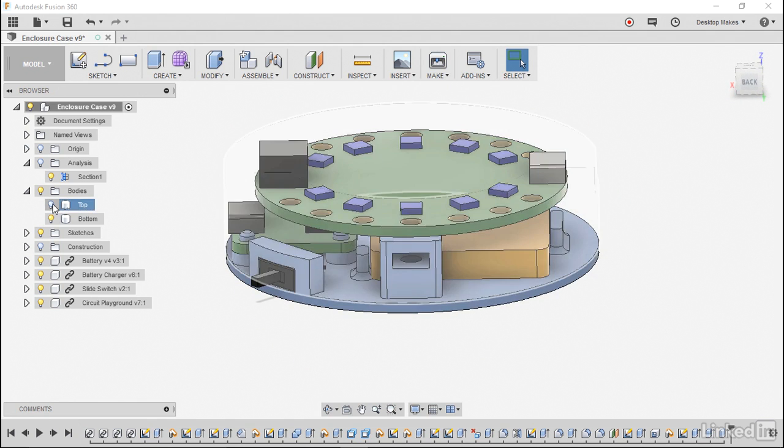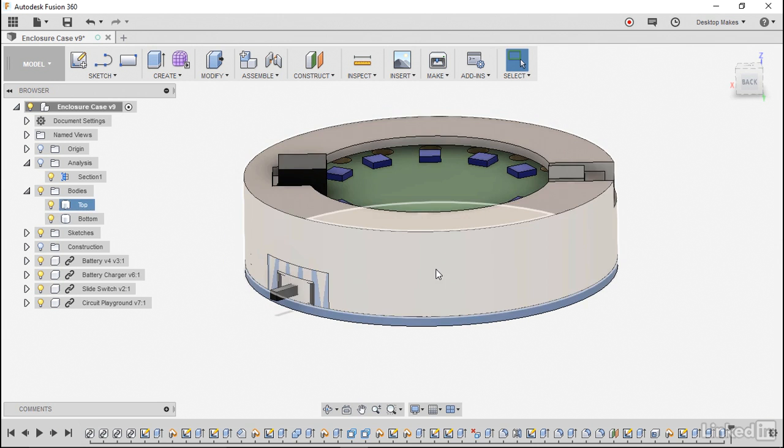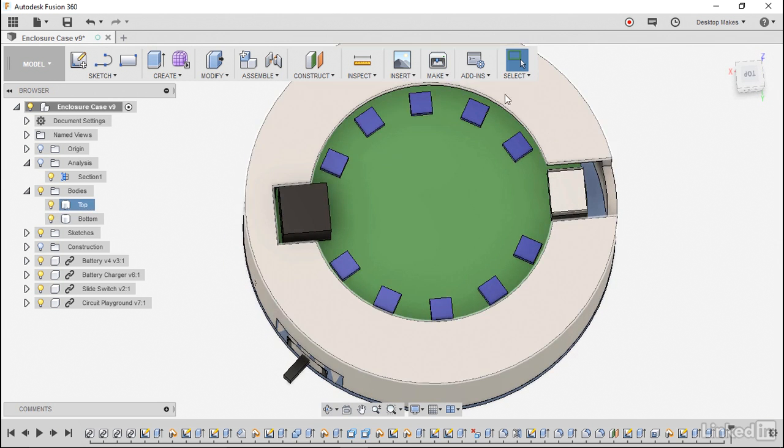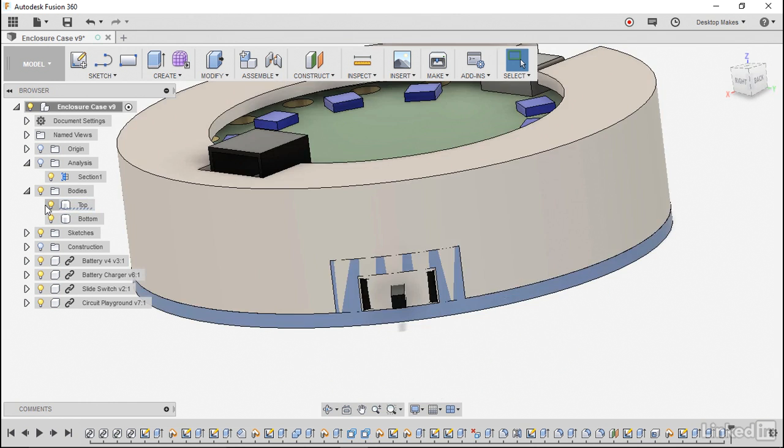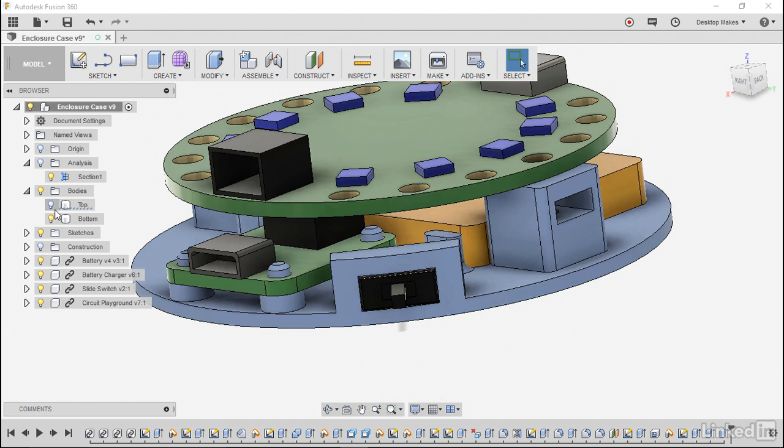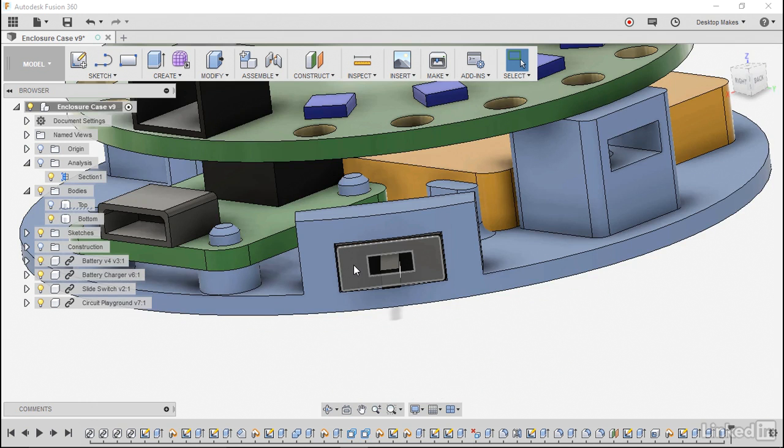In particular, it's a little different when you have a curved shape rather than just accessing from the top when you have a flat shape. So let's start with the slide switch. I'm going to remove the top part here, and I'm going to create an offset plane first on this face and pull it out, and then use that to create our sketch.